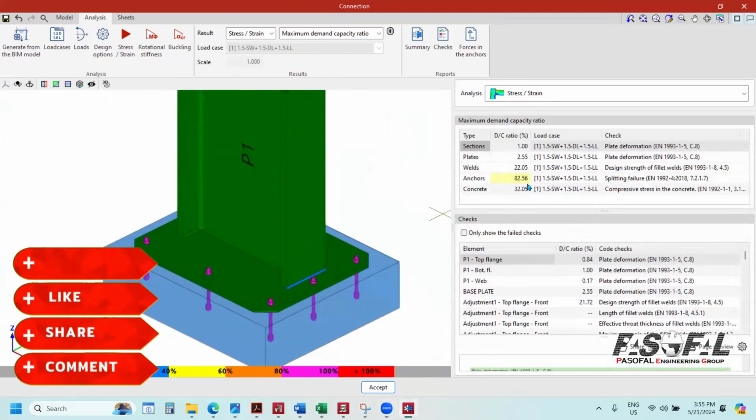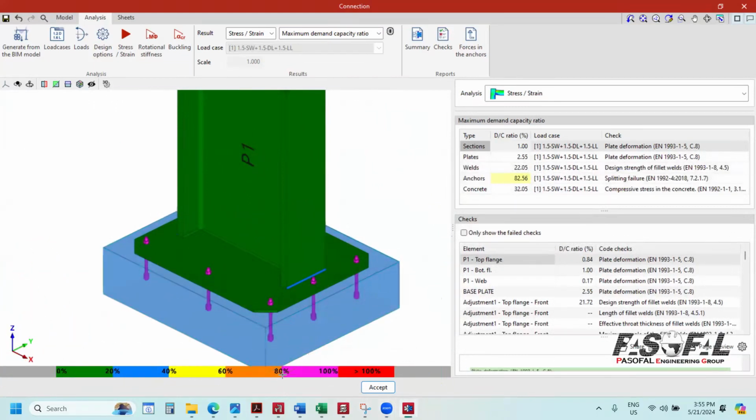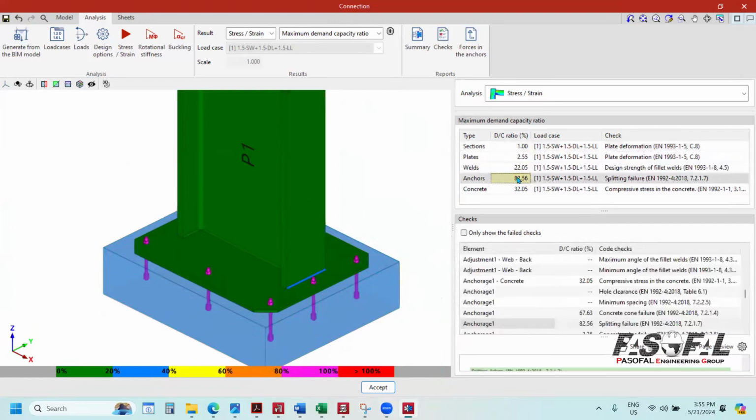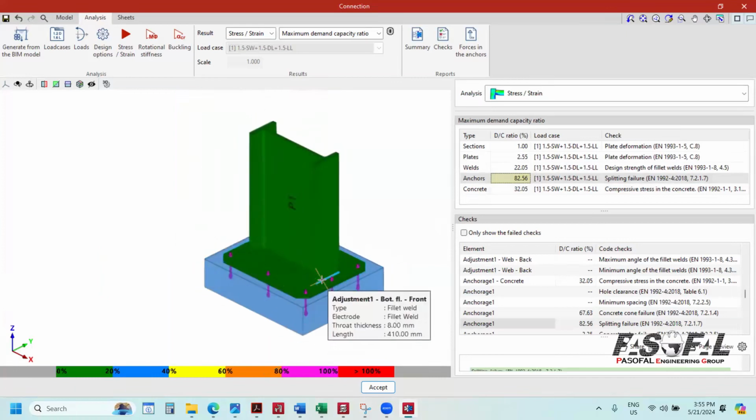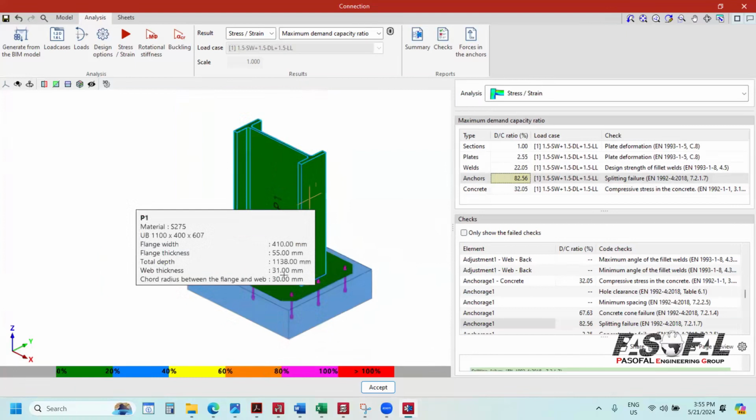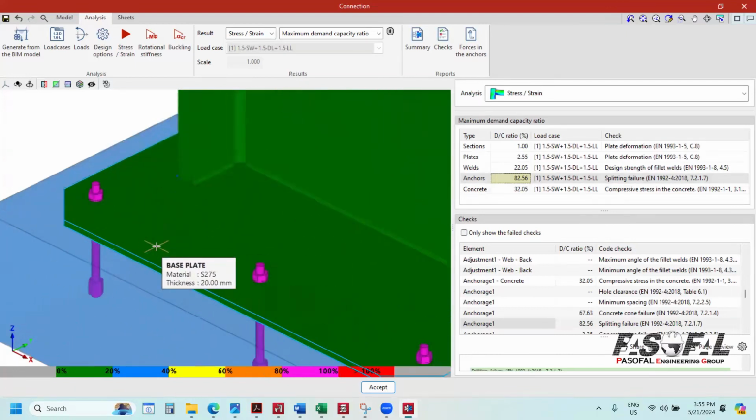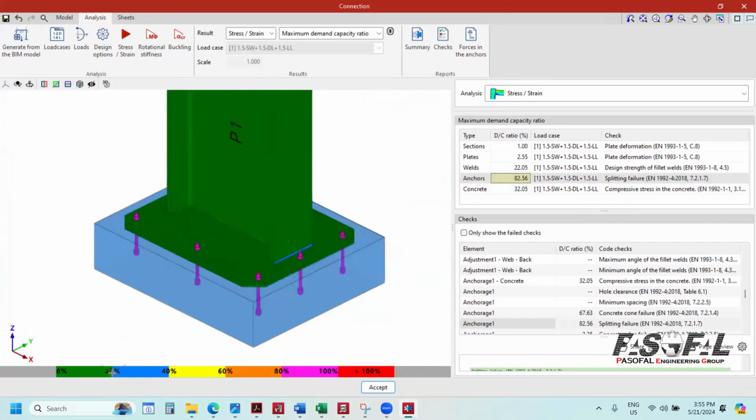Which means the capacity is between 80 and 100, and if you look here, the maximum used capacity for the anchors is 82%. Which is not bad. But if you want to be on the safer side, you can increase the size of the anchor or increase the length of the anchor, or you do something. Or maybe you can add a shear key or something like that. And if you look at the plate, you see the plate color is green. And if you look at the utilization ratio color coding, it is 20.